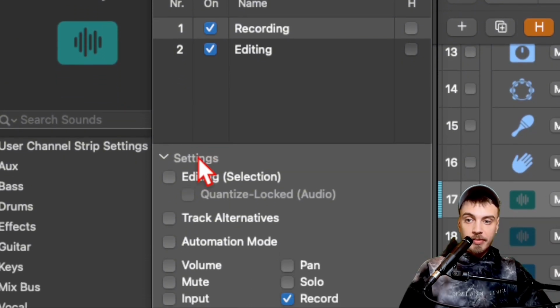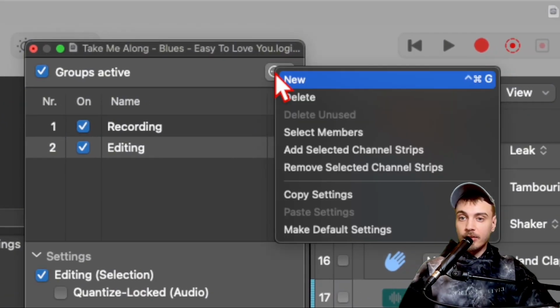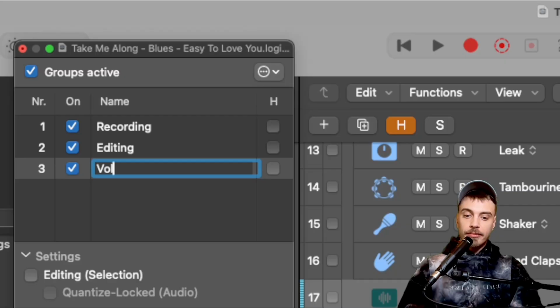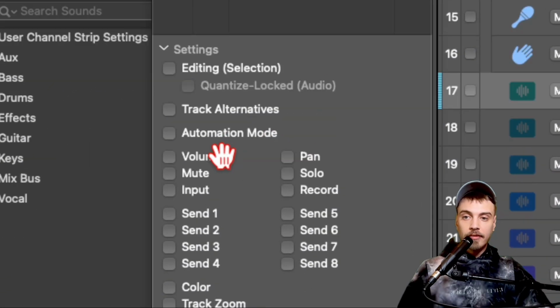So you can see it disappears when I select my recording group. And then we can do another one. We could even do one for that volume workflow, where we'd say volume. And you could even have drum volume if you wanted. You can go more granular, but volume. And then we'll lock the volume to this one.